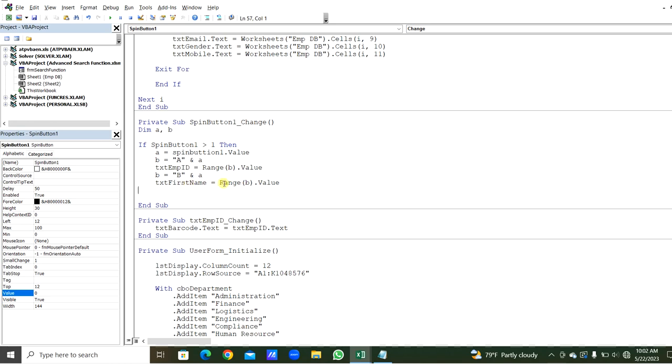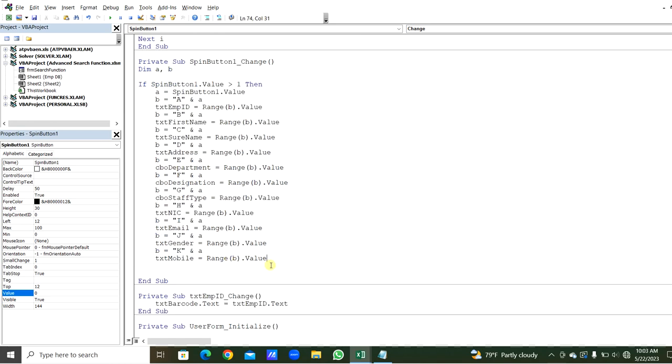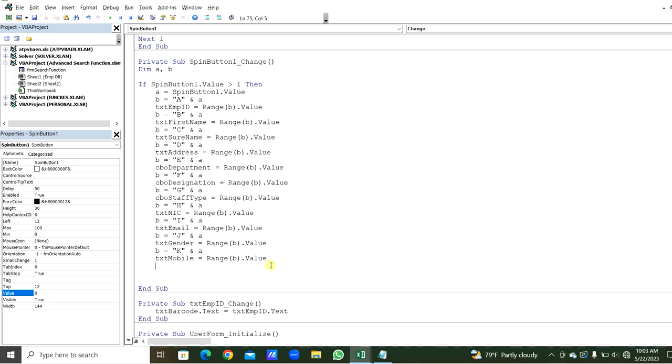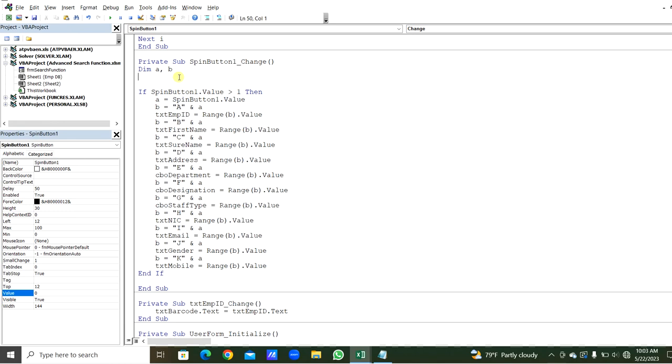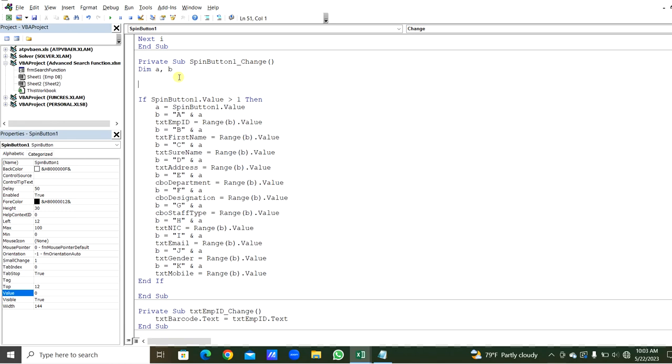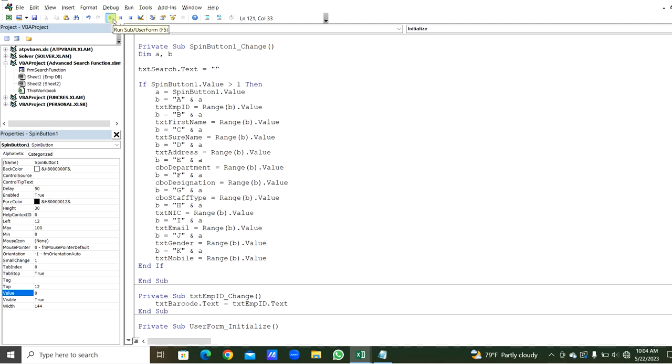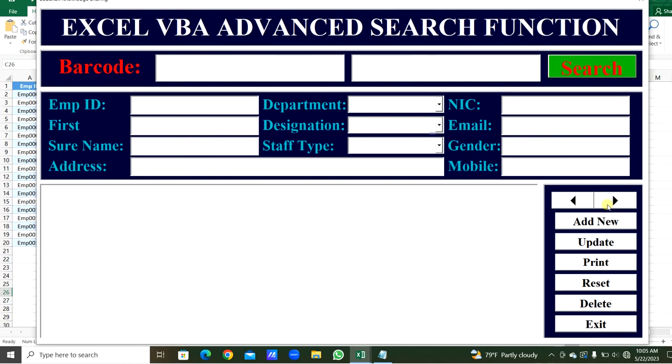Right? Likewise, I will write everything. Enter, shift tab, and if. Here, initially we will put the txt search.text. This will be empty. Now we will check this out. Run this. We can click the spin button.